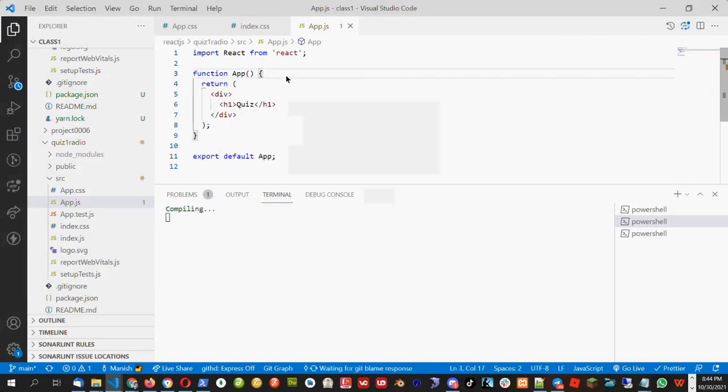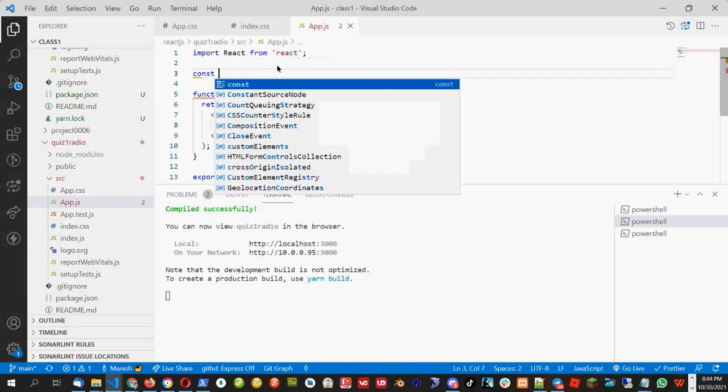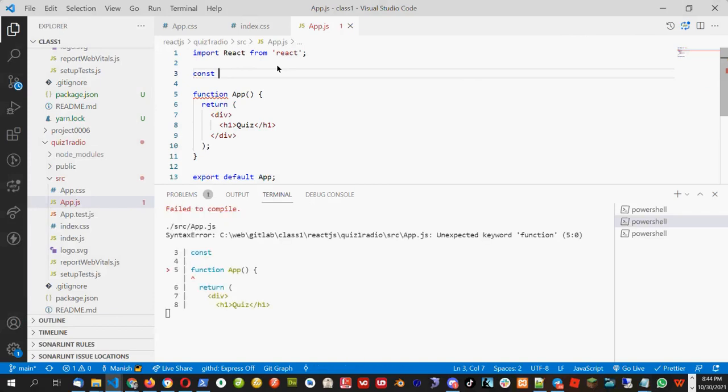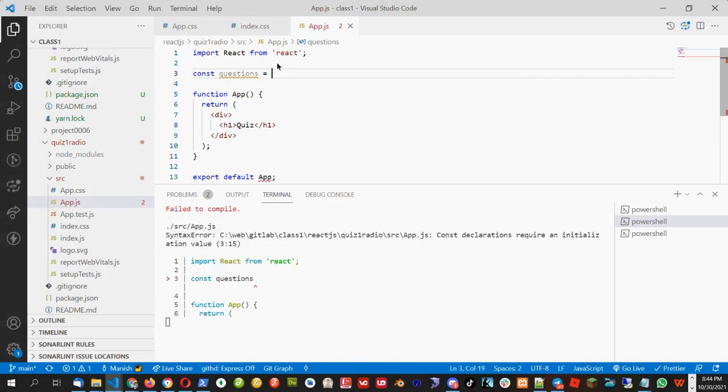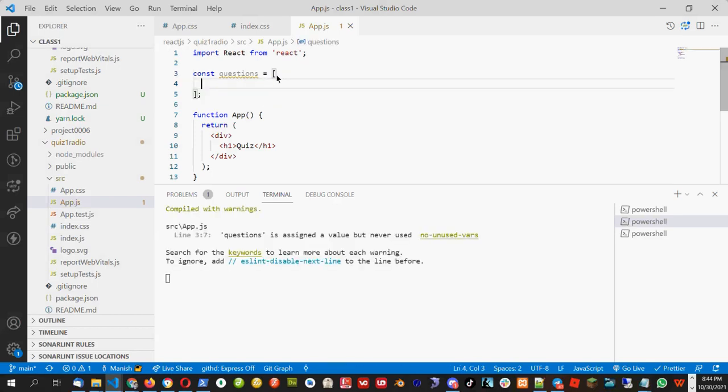So let me create one variable which I will use in the quiz. Maybe I can create a variable as questions. Okay, this is the quiz questions. It will be an array. Okay, so each item in the array will be an object. When I'm on the first question, I will be reading from the first object. When I'm on the second question, I will be reading from the second object.